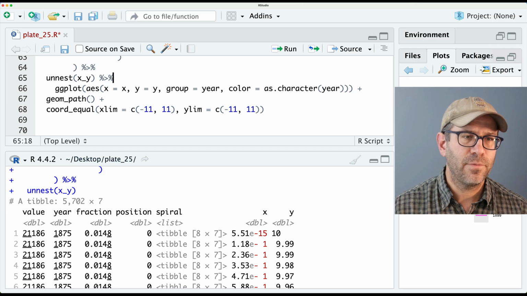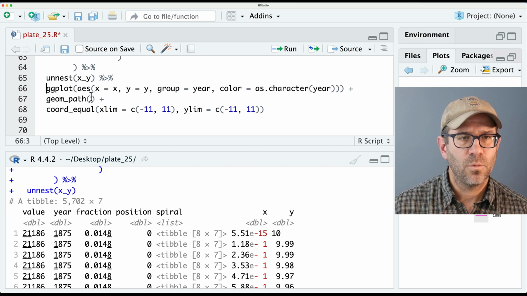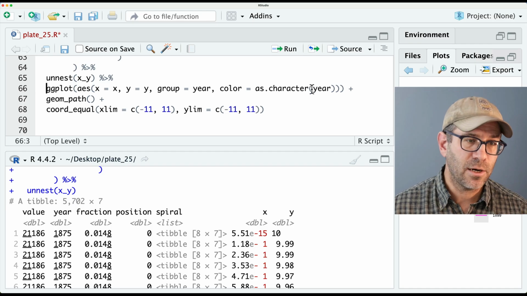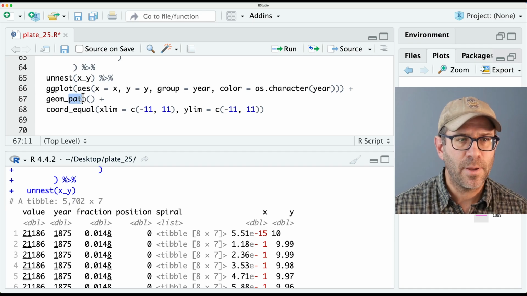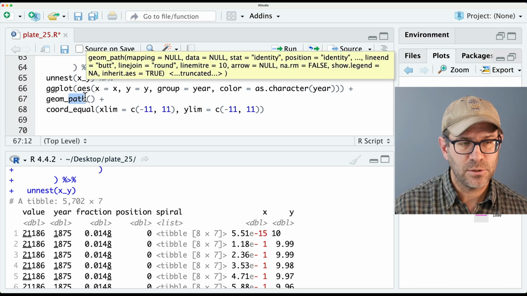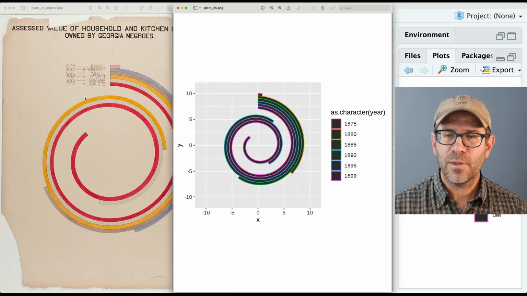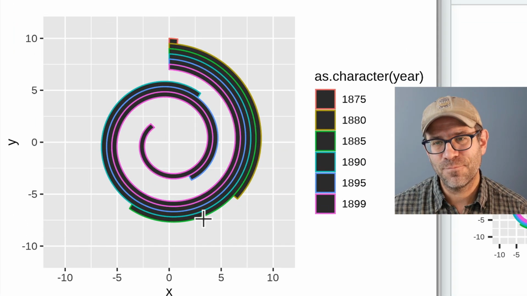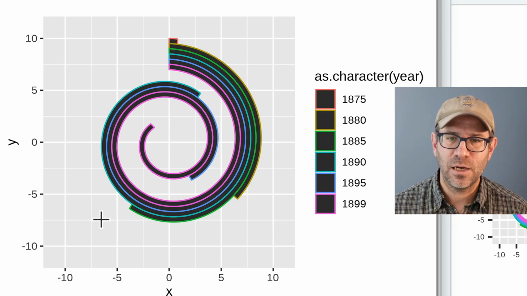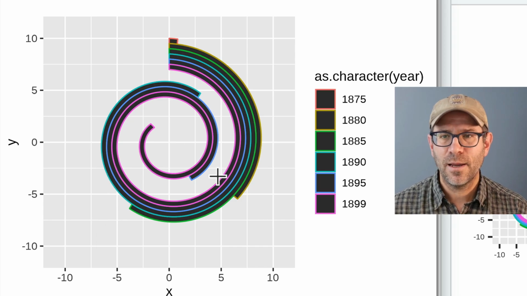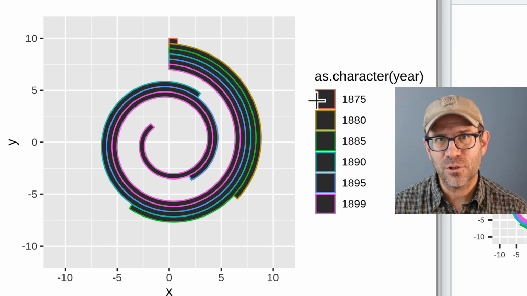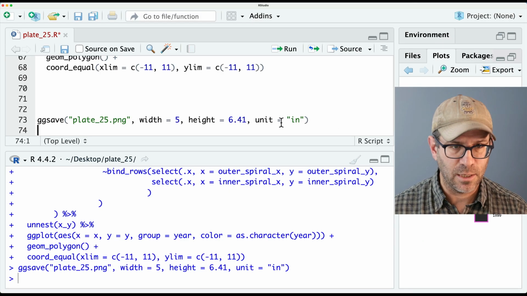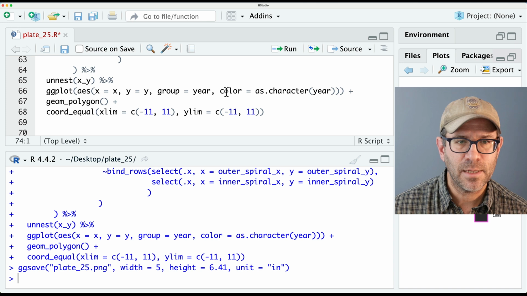And then we can pipe this to ggplot with x, y, group being the year, the color as the character of year. And instead of geom path, what we want is to do geom polygon. And thank goodness it worked. We now see that we have polygons for each of our years. Cool, eh? We gave it color for the line, and the color should be black, and the fill should be the year. So that is a classic Pat Schloss mistake.